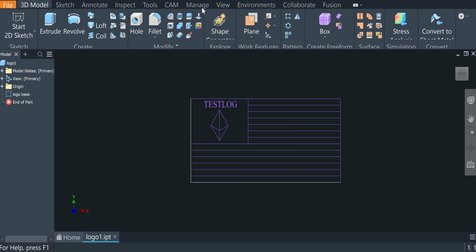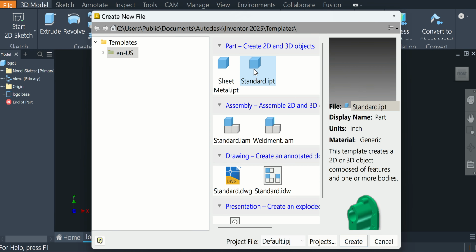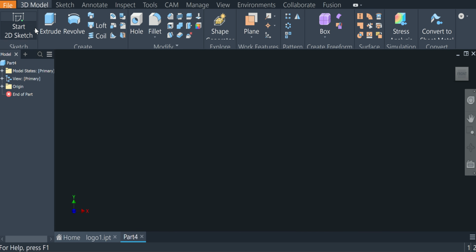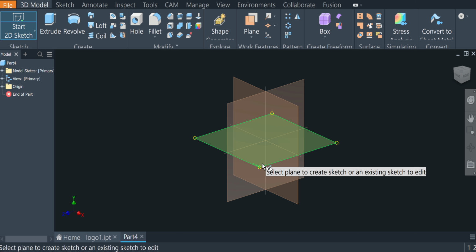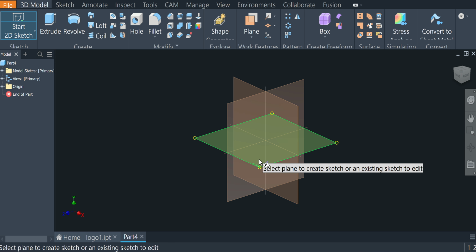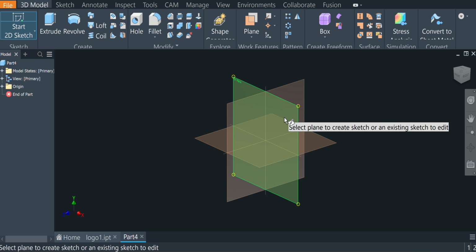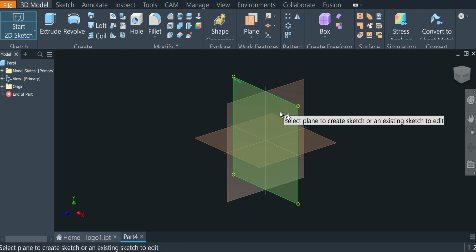Now, to start a project, you'd want to go to File, New, Standard. I'm going to try to keep this fast because I don't exactly know how long I can record for. So typically when I'm programming on the lathe or drawing up a part on the lathe, I would select the XZ axis, and when I'm doing the mill or any flat work like routing and stuff like that, I would select the XY axis.